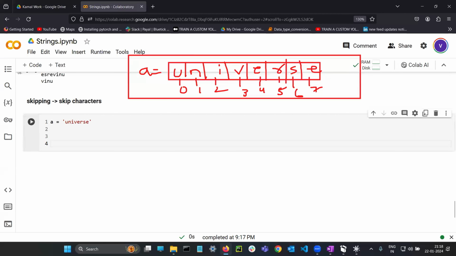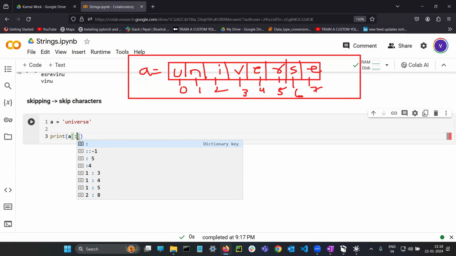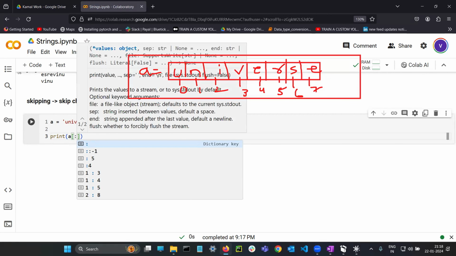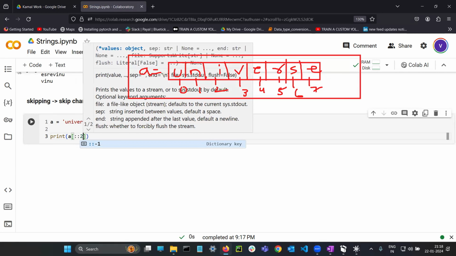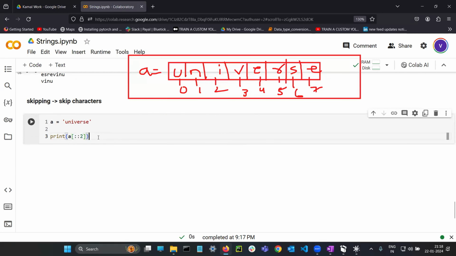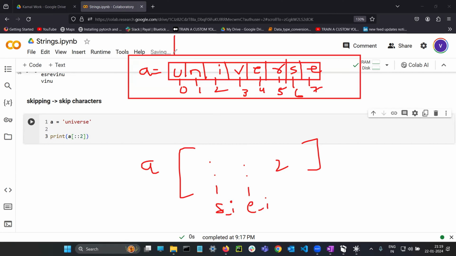See, print the variable A from the starting, from the starting till the end, and I will write 2. What is the meaning of this? Very simple logic. In the variable A, 2 and 2. So from the starting index till the ending index, complete, skip two values. I mean, two characters. How? Very simple logic, I will tell you guys.